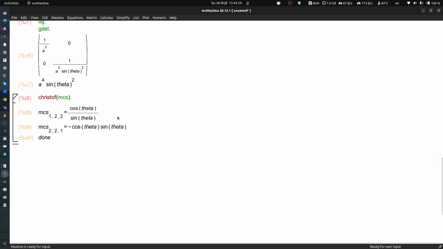Now this is a Christoffel connection, and it is symmetric with respect to the exchange of the first two indices. So MCS 1 2 2 is the same as MCS 2 1 2. And of course, these are the non-zero Christoffel symbols. Anything that is not displayed is equal to 0.